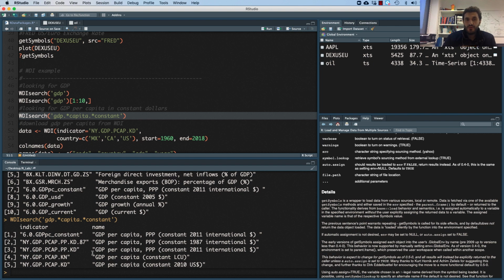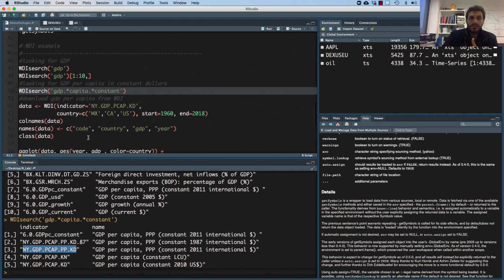So let's say I want to collect data about GDP here, let's say we want to pick this one, which is the GDP per capita, PPP, purchasing power parity, constant 2011 international dollars. So all I need to do is pick the code for this indicator, the name, and use the function called WDI, and you can store this in a variable, an object I call data.